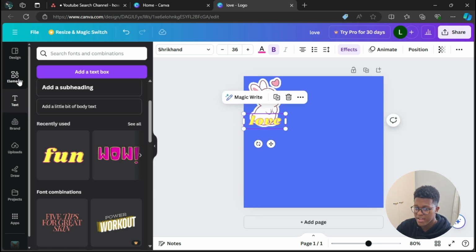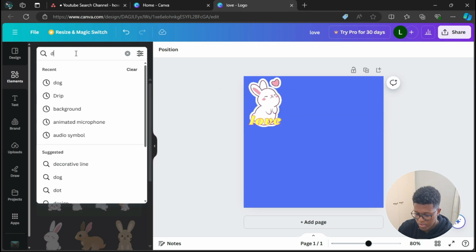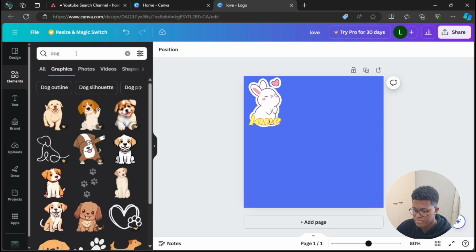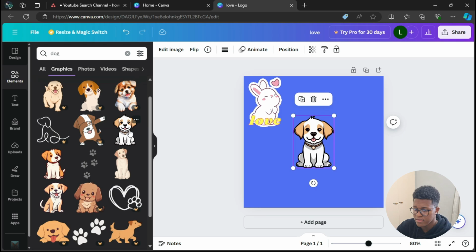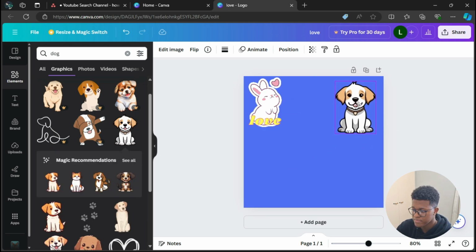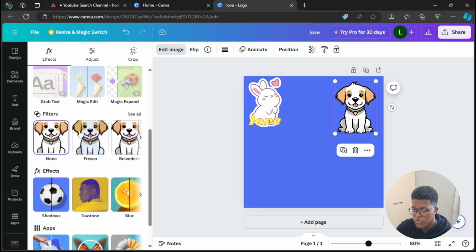So you can keep repeating this. You can go back to elements again and search for a design. This time I'm going to search up dog and then press enter. I'll scroll down again. I'll use this one, for example, just by clicking on it. I'll drag it somewhere over here, and then I'll go to edit image. So now I'll scroll down again. After doing so, you're going to see the heading FX effects. Now under that, shadows, and then press glow.